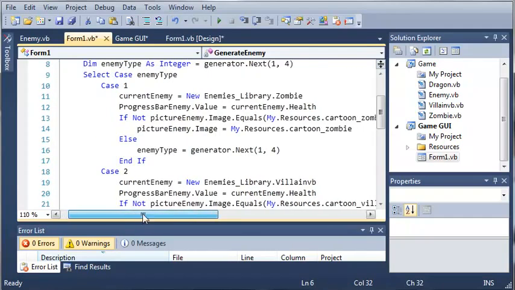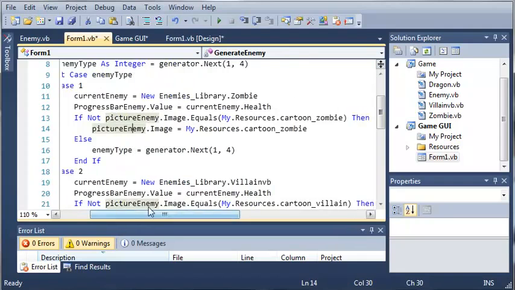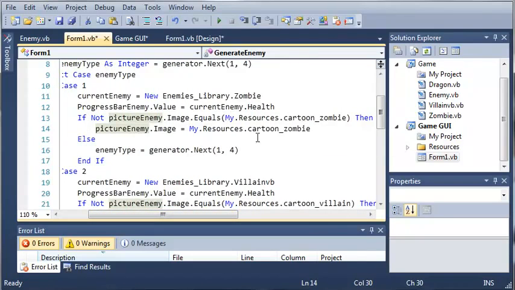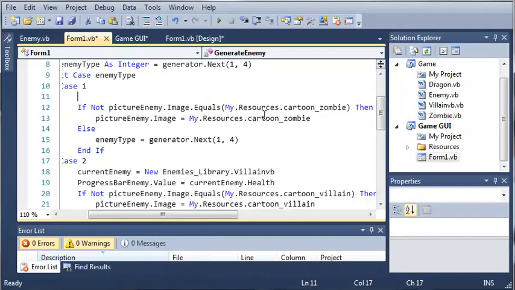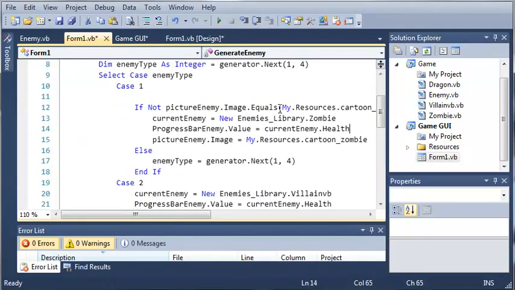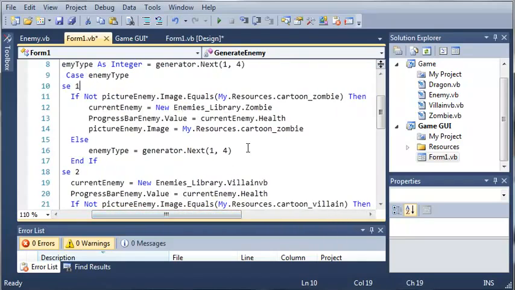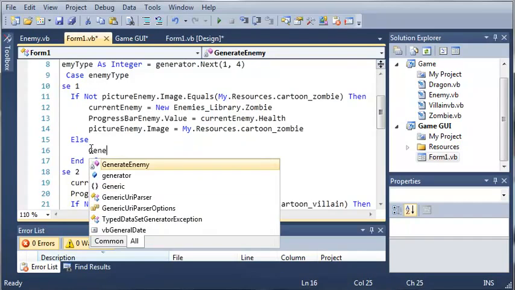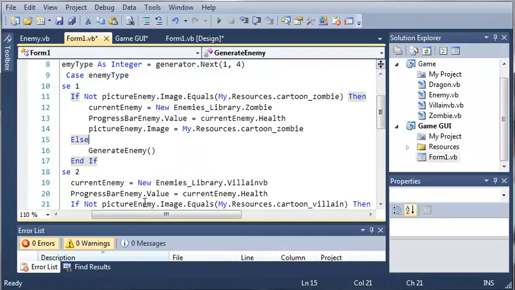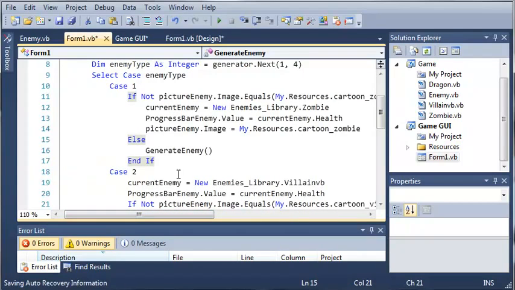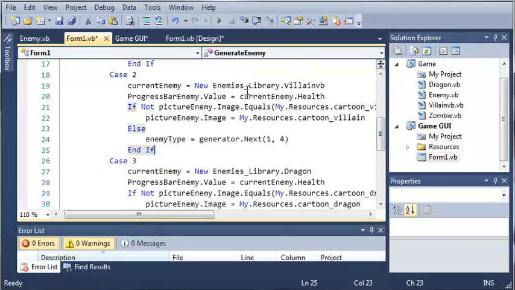So let's go ahead and use recursion. If the picture is not already a zombie, so if we don't already have a zombie, then let's create one. We'll cut this right here, then we will create a zombie and change the picture. And if it already is a zombie, so if picture enemy.image.equals the zombie, because we used not right here, if it does equal that, let's call generate enemy. This will just start over from the beginning, and it will generate a random number.